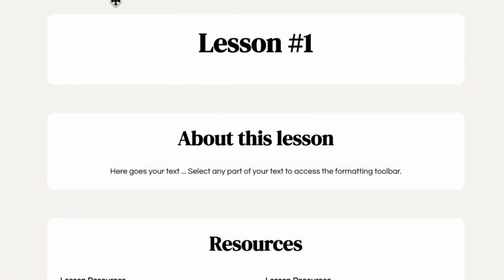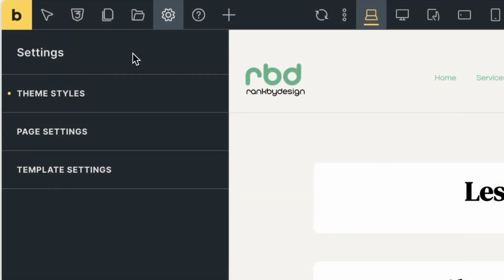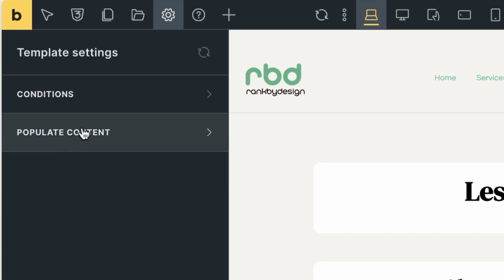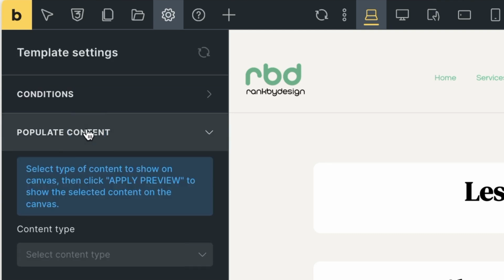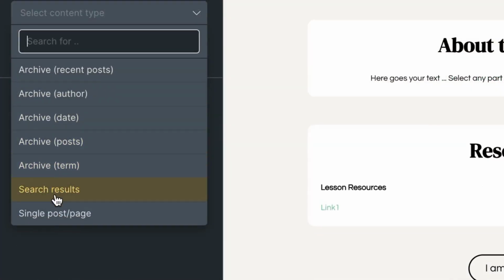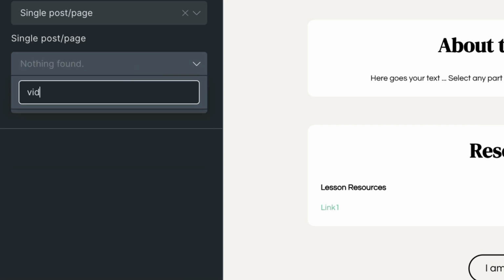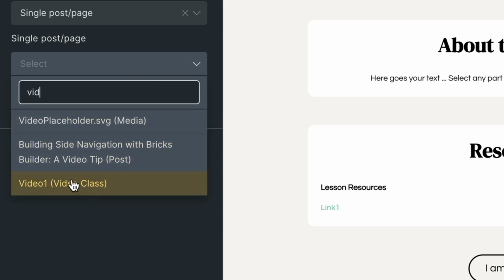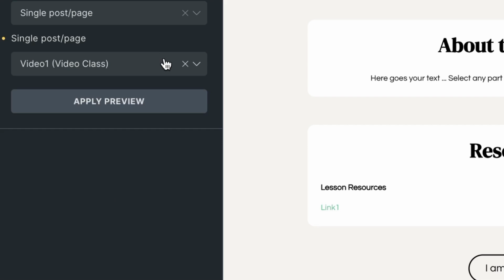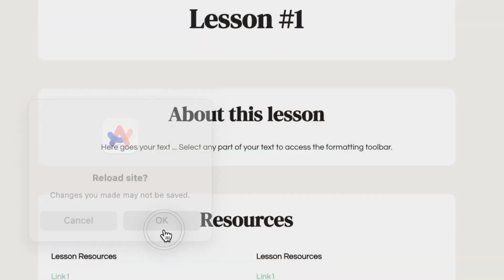Now let's populate that video. Remember that video on a custom post type called the video classes. So let's populate this by going up here to the gear icon and then coming down to templates and choosing populate content. And let's select a single post page, and let's search for the video page that we created. This one here inside the video class custom post type. So let's apply the preview and choose OK.